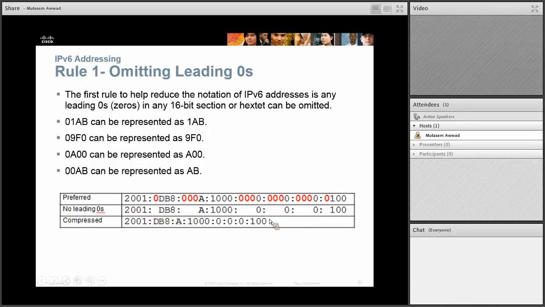And when you shrink them, it's a little bit more compressed, a little bit more concise. So rule number 1, get rid of the leading zeros, okay? Because like you're saying, what's 07? Why do you have to say 07? Just say 7. Drop that 0.